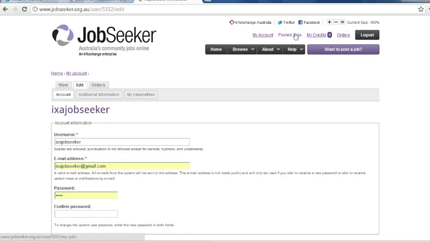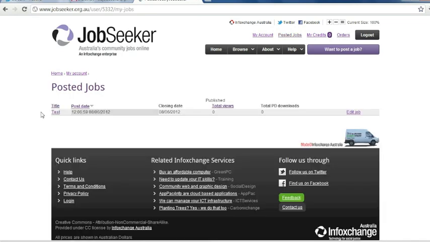The final stage is selecting posted jobs to view your past job history. Here you can view both current and previous posted jobs. An added feature of this is you can also see the amount of total views your job has had and the amount of times the position description has been downloaded. From here you can also select to edit your job.